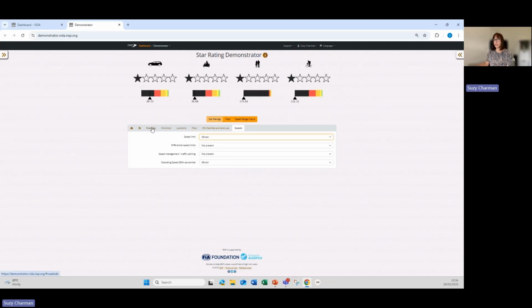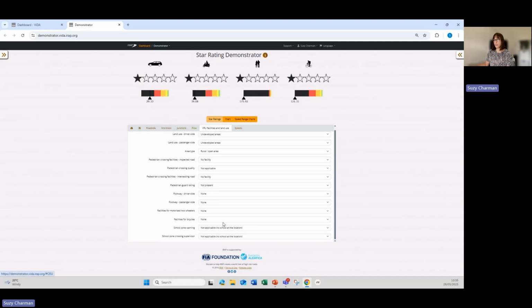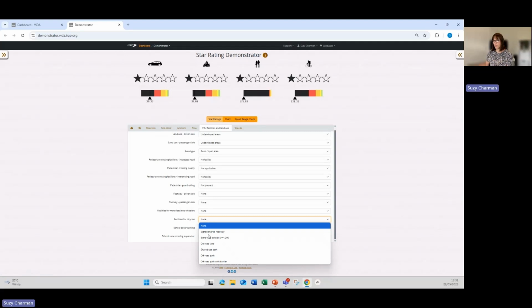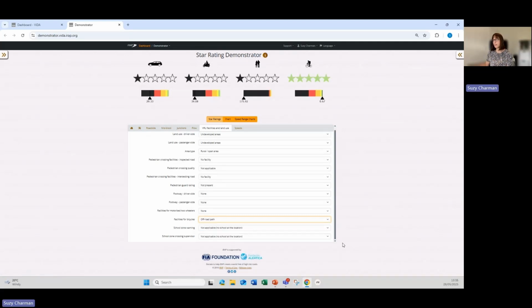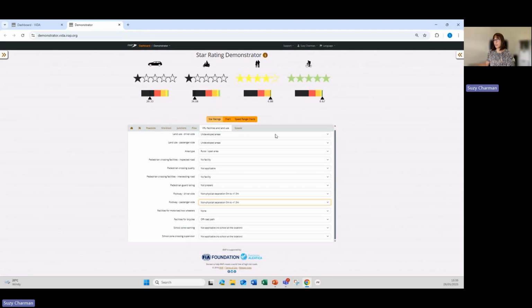What we can then do is to change various things about the road environment. So let's first of all go to the VRU facilities and let's give our pedal cyclists a lovely brand new off-road path. And that's going to sort things out because they're away from traffic and they've got their own facility. Lovely, all 5 star. Let's have some informal, let's have some non-physical separation, 0 to 1 meters from the running lane for pedestrians, footway. And we're going to have that on the other side as well. That makes things pretty good for pedestrians.